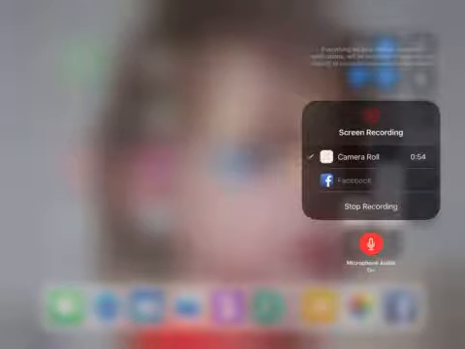Currently, it is on, which is why you can hear my voice. If you were to tap that microphone, it would turn off my voice. And it would say microphone audio off. Just like that. And there you have it.